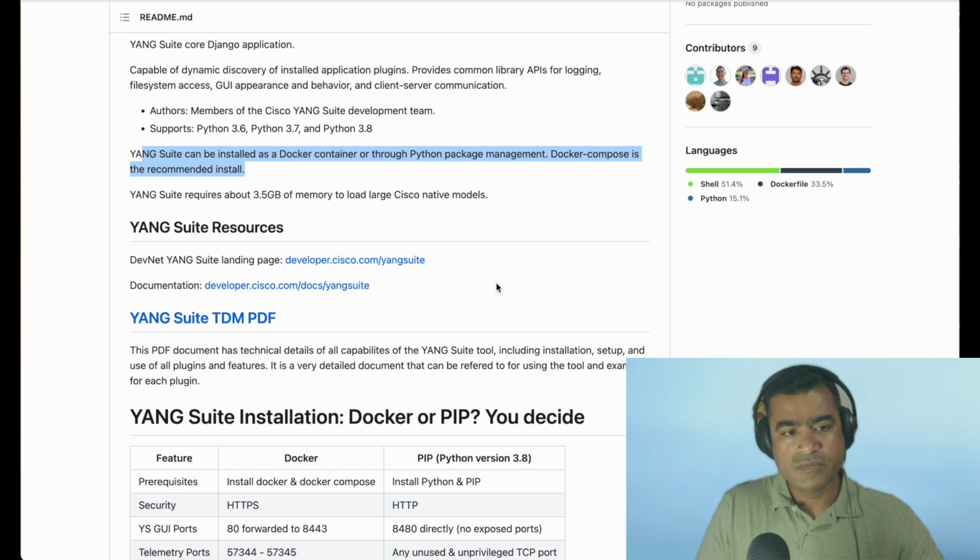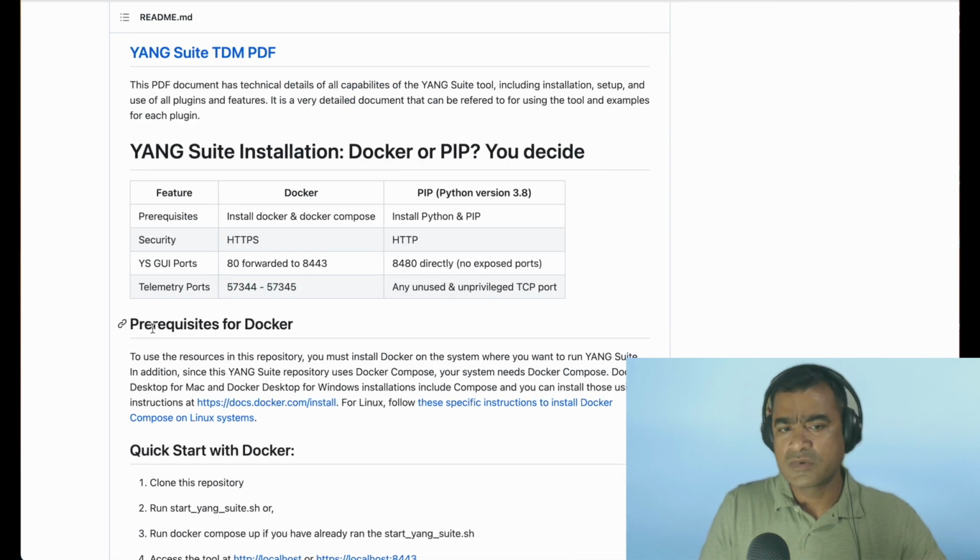YANGsuite resources, landing page, documentation. I highly advise you go and read some documentation. What is the prerequisite? Not much. You can use the Docker install, or you can use the Python install.